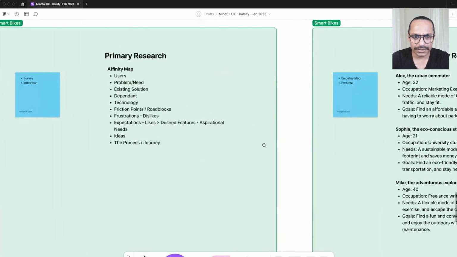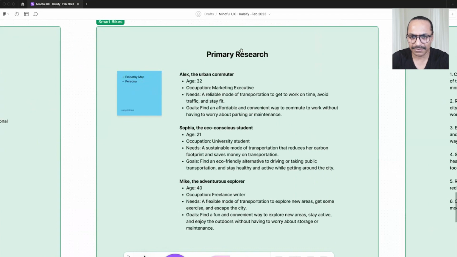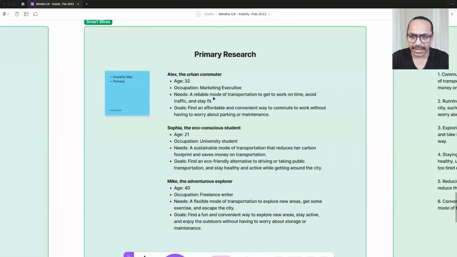So though I did not teach in detail how to create all these things, still, I have presented a few of these. So if you see, this is the persona, okay? There are three personas: one is Alex, the urban commuter, the other is Sophia, and the third one is Mike, the adventurous explorer. So like 32, 21, 40. That means our product will be built for all these target groups, okay? And so on. So yes, that is done.